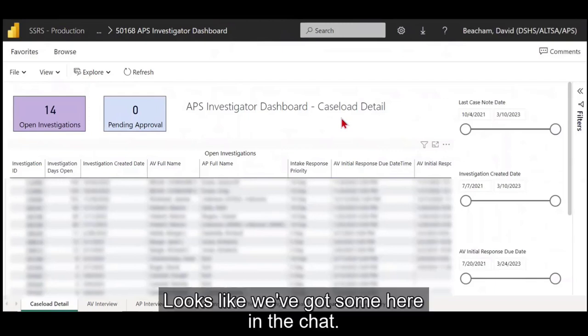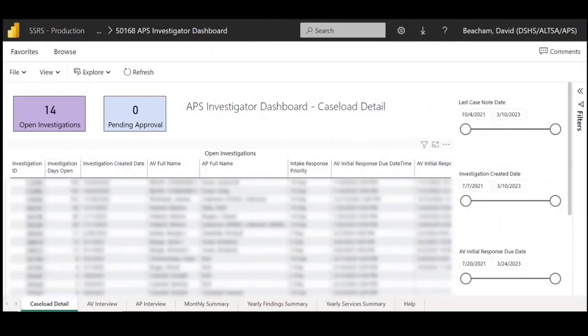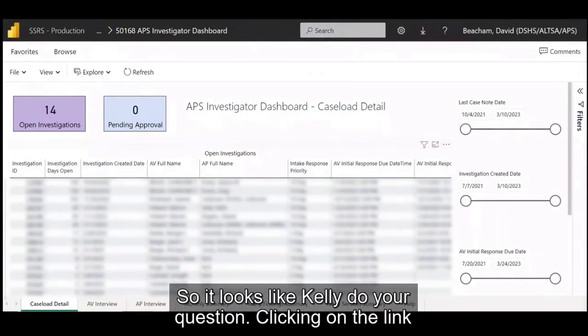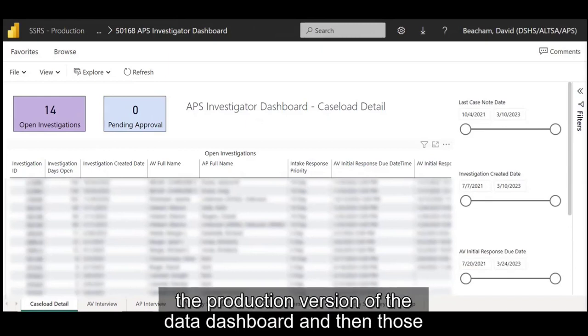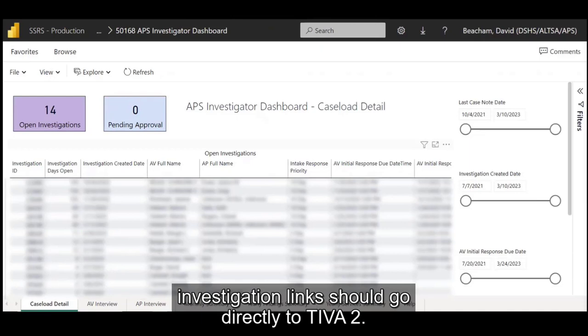Looks like we've got some here in the chat. So it looks like, Kelly, to your question, clicking on the link that Dave put in the chat for this training should take you to the production version of the data dashboard, and then those investigation links should go directly to TIVA 2.